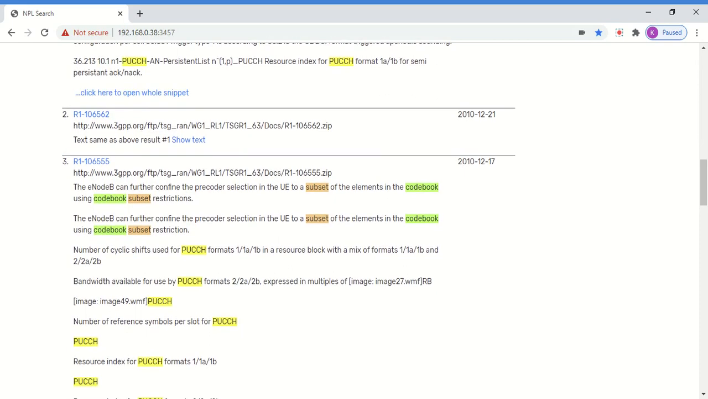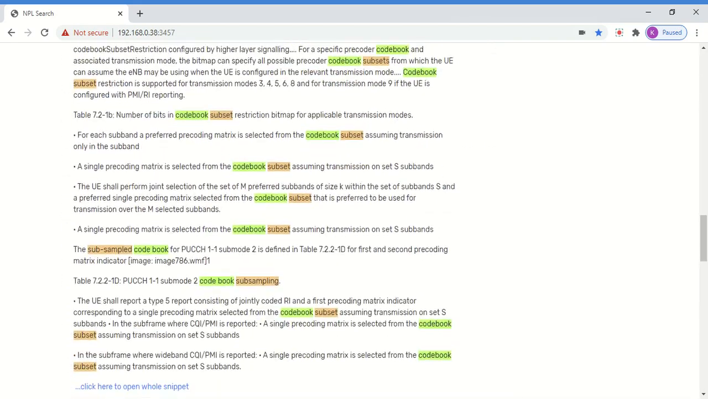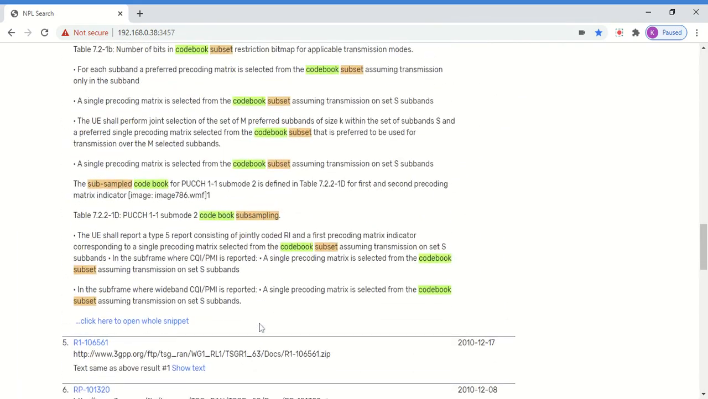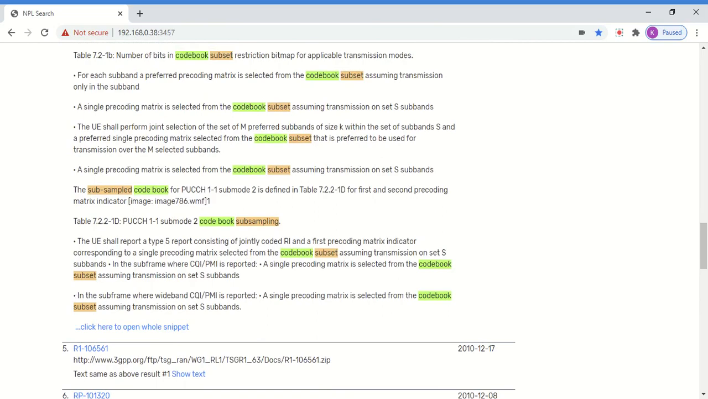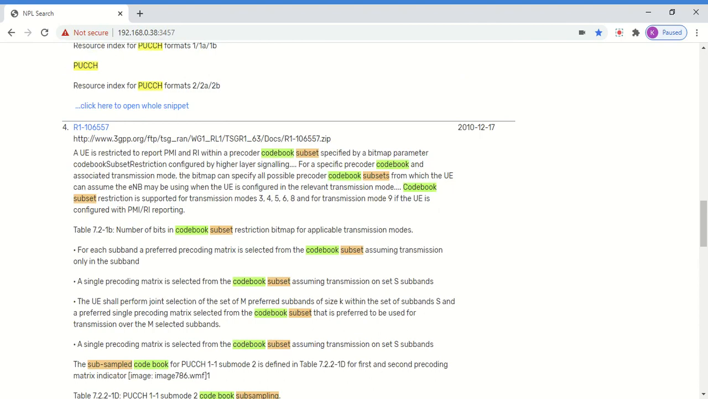So here we can see we have run subsampling in the search query, but it is also showing subset as the synonym for subsampling. And the results are also being captured using that subset keyword. Codebook subset, and yes, subsampling is also highlighted as we can see here. So once we find any particular document to be of relevance, we can click on this link to download it, and the document will get downloaded.